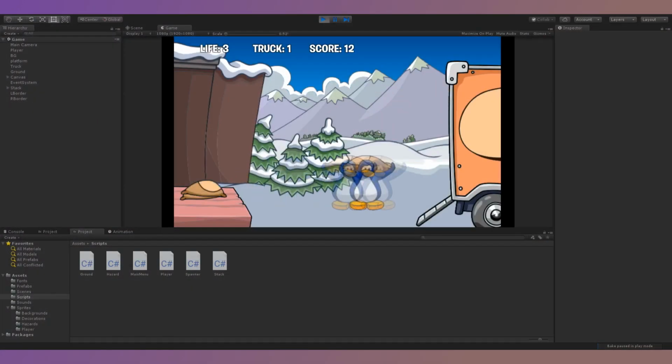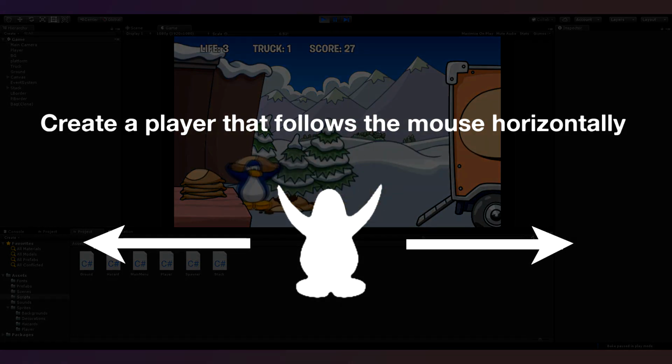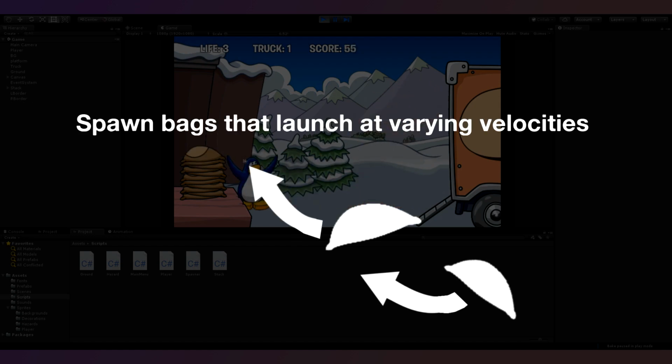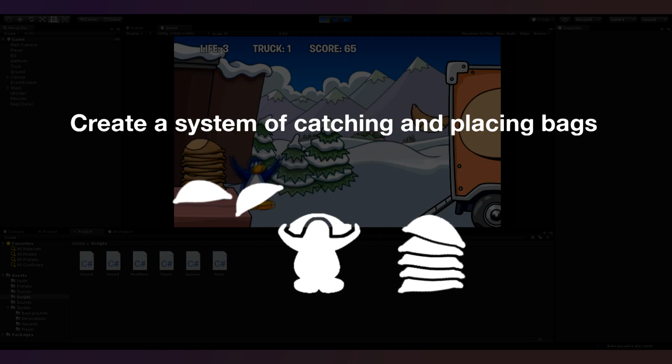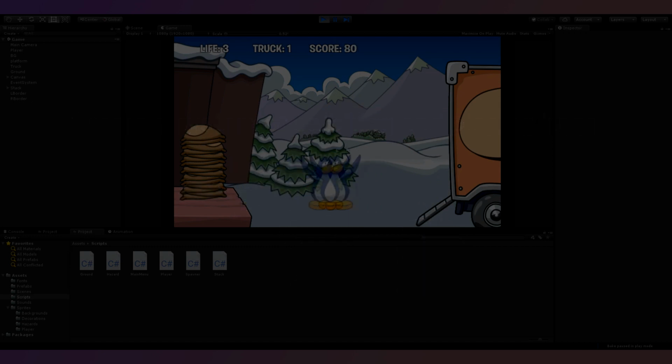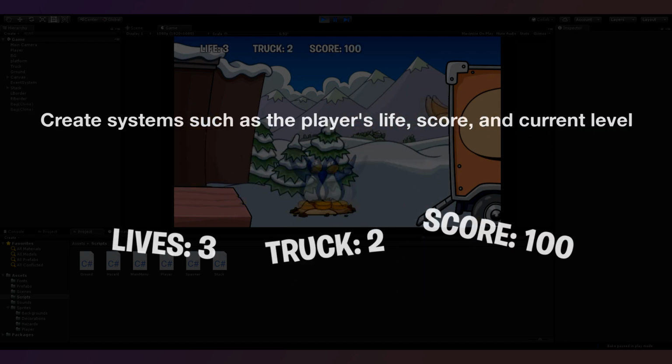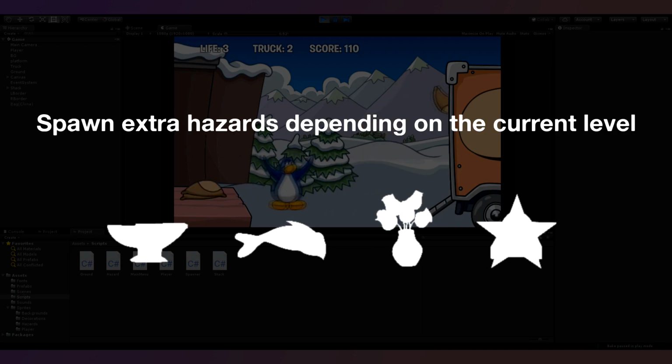So here's a basic outline of what we're going to need to do. We're going to have to create a player that follows the mouse horizontally, spawn bags that launch at varying velocities, create a system of catching bags and loading them onto the platform, create systems such as the player's life, score, and current level, and spawn additional hazards depending on the player's current level.